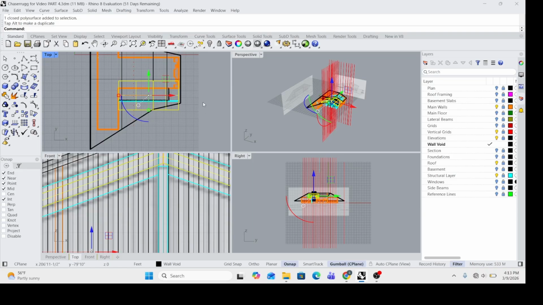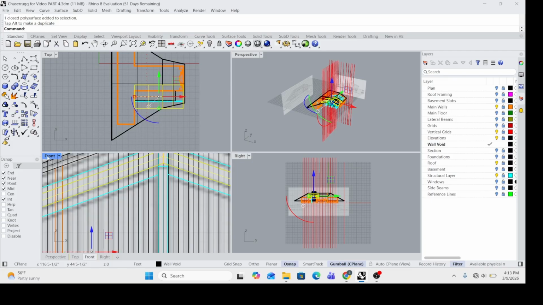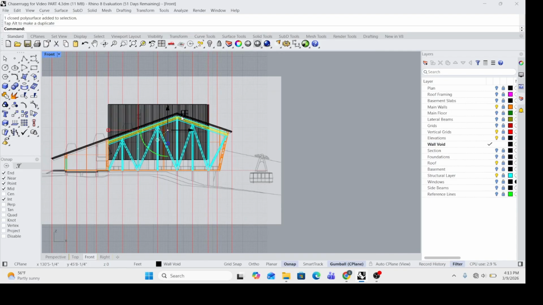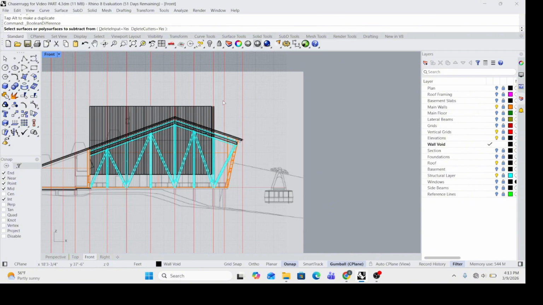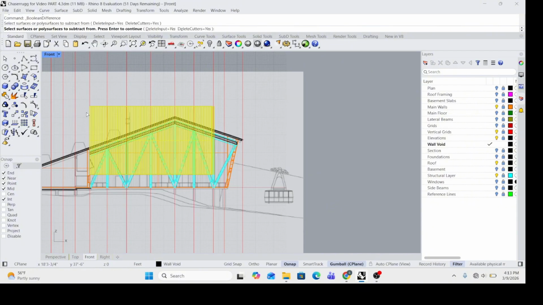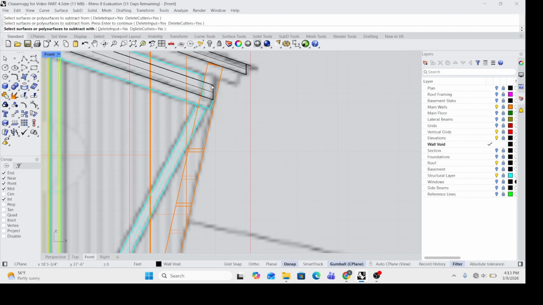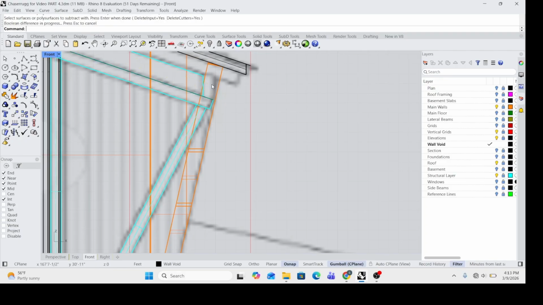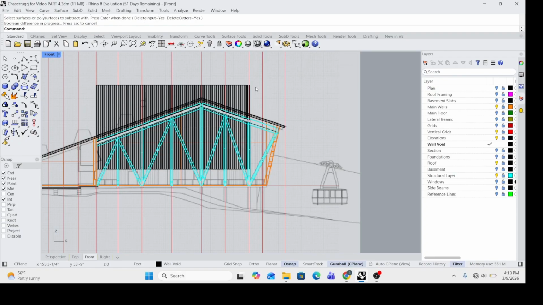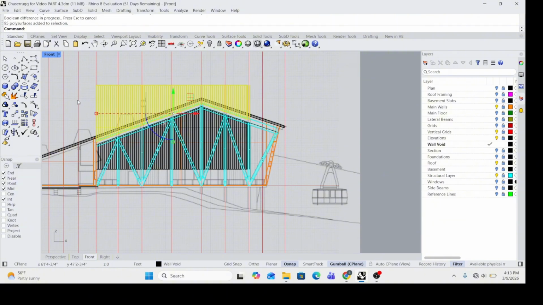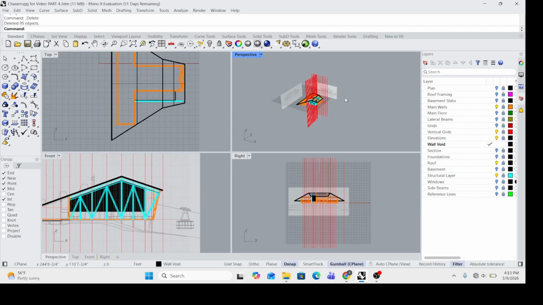Now I can do my Boolean difference. I'm going to try that from the front side. I'm going to say Boolean difference. I'm going to grab all of these, hit enter. Now I'm going to come in and I'm going to pick this, hit enter. Alright, so now I just need to come back and delete these. We've got our shape. It wraps around.